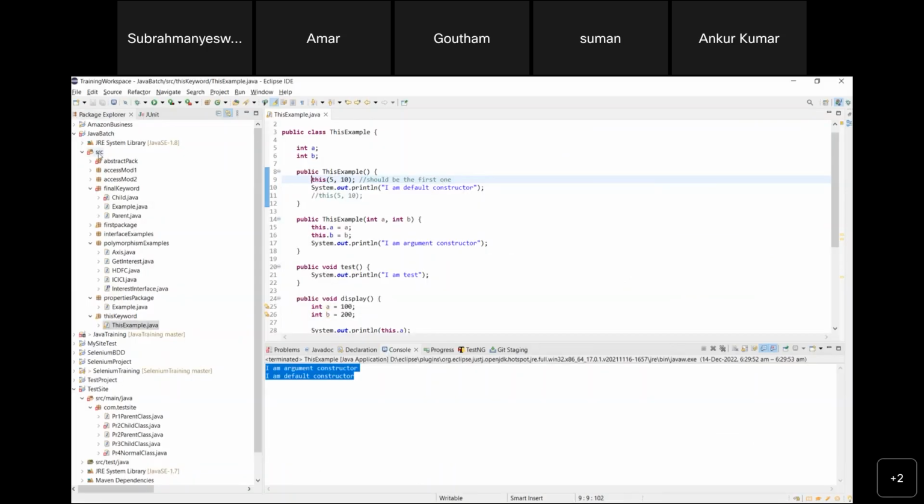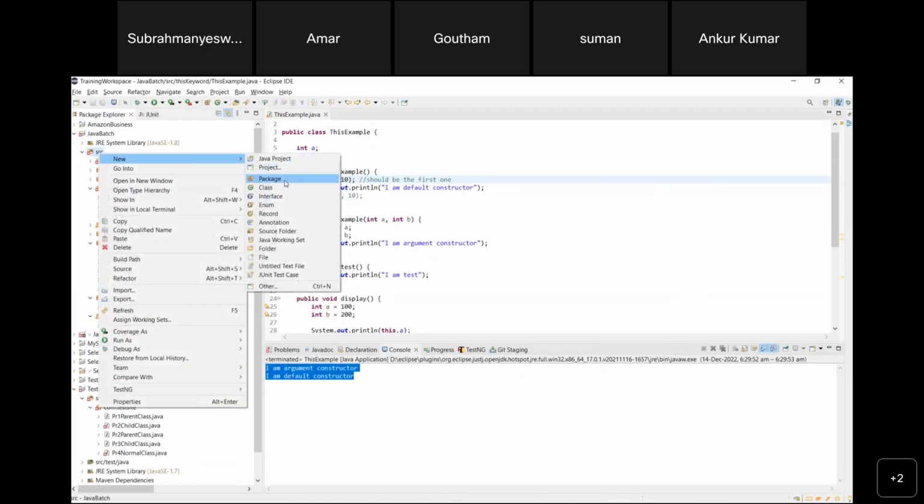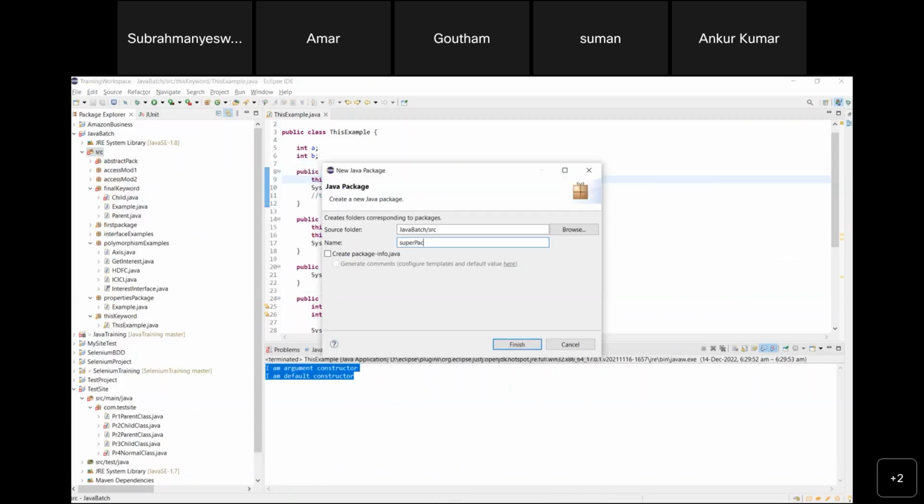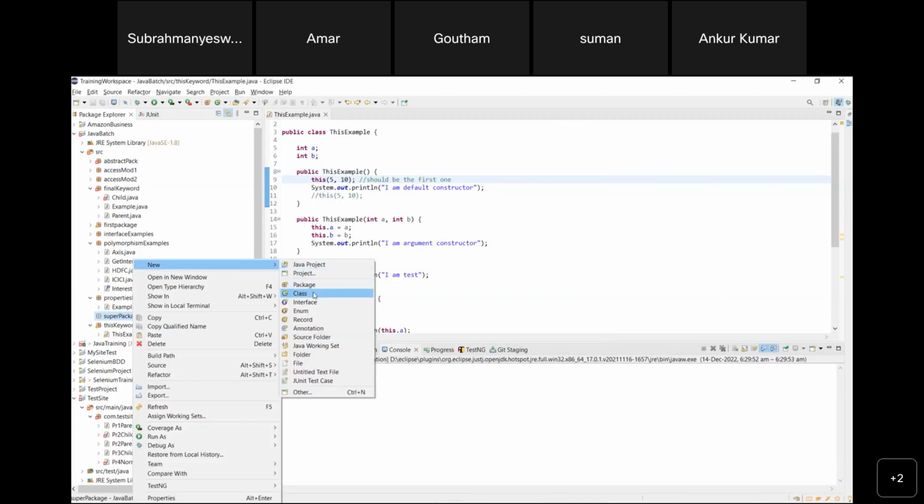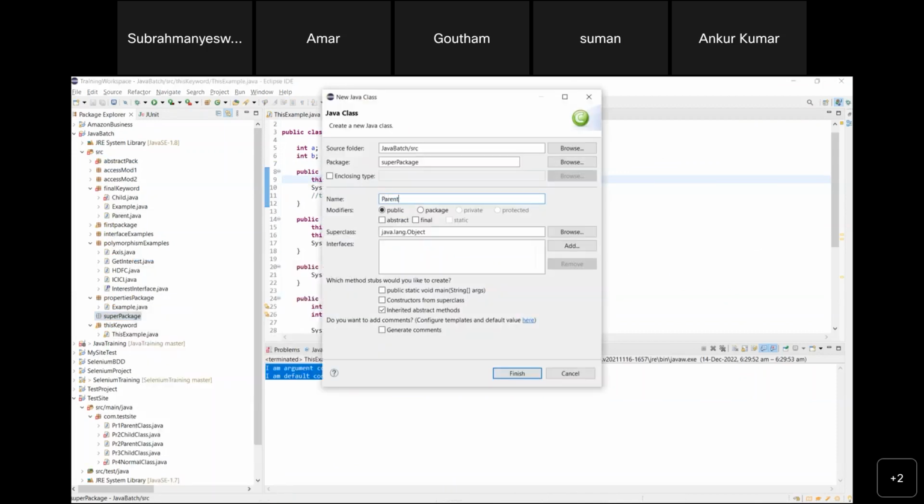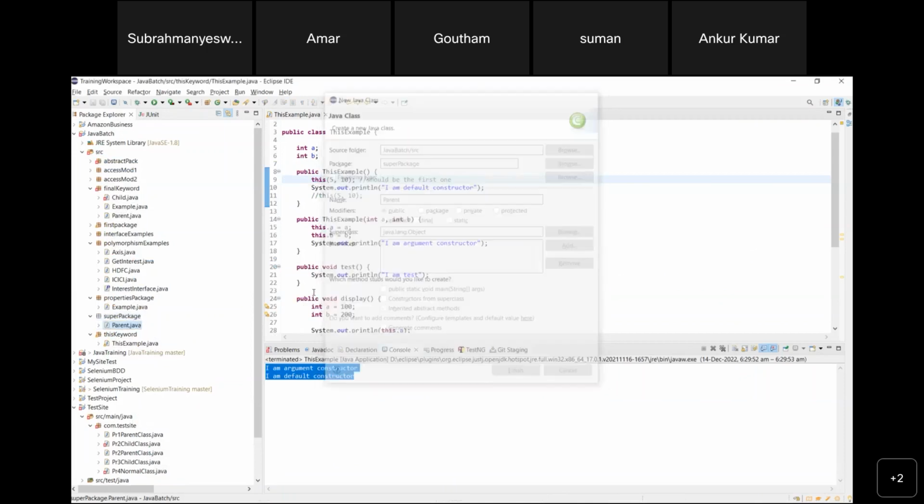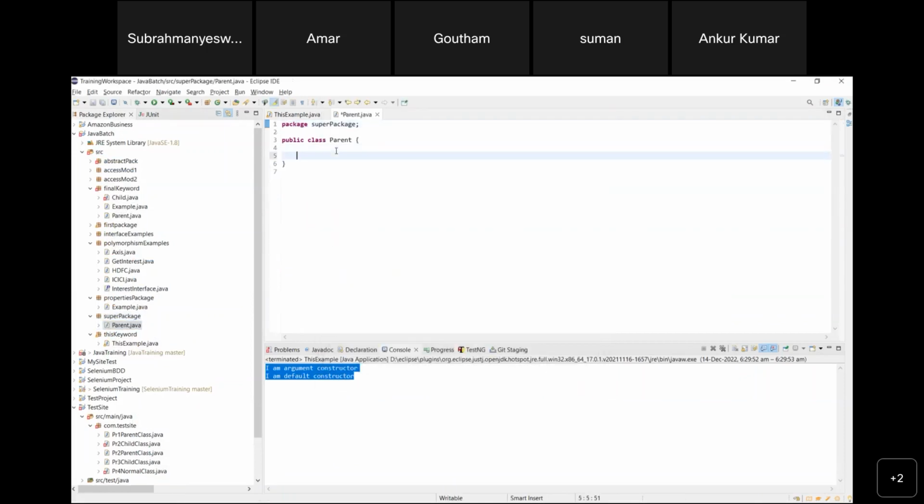Now let me go here. I am creating a new package, and the package name is super package. Now in this one I'm creating a class called parent. This is the parent class, and in it I'm declaring some instance variables: int a equals 10, int b equals 20. And I'm using some method.